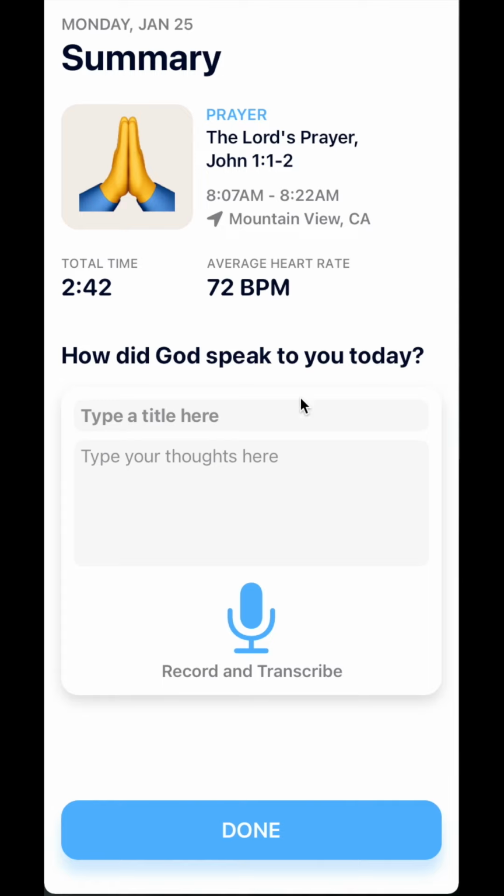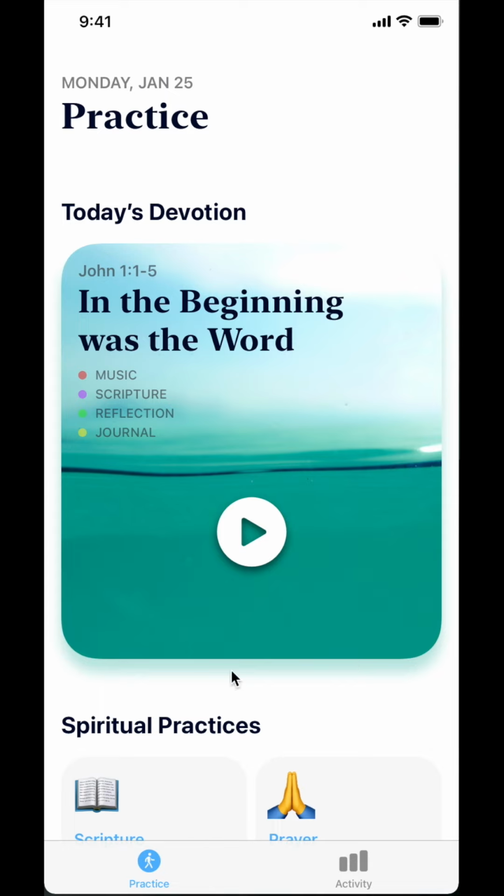And then you'll be presented with a journal prompt. So these prompts will be at the end of every activity. And so here you can just write a little bit about how God spoke to you in that moment or whatever came to mind. That covers 3 of the features: curated content, self-guided spiritual practices, and journaling.